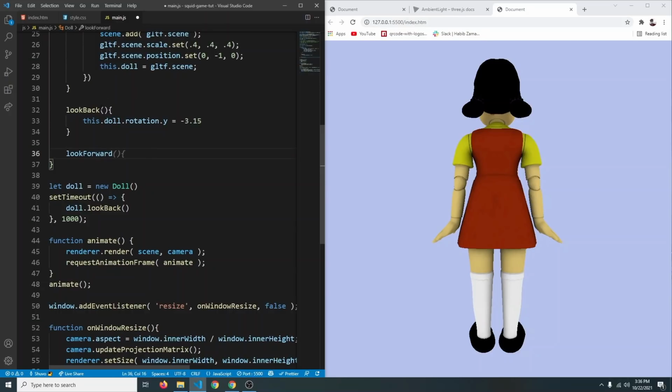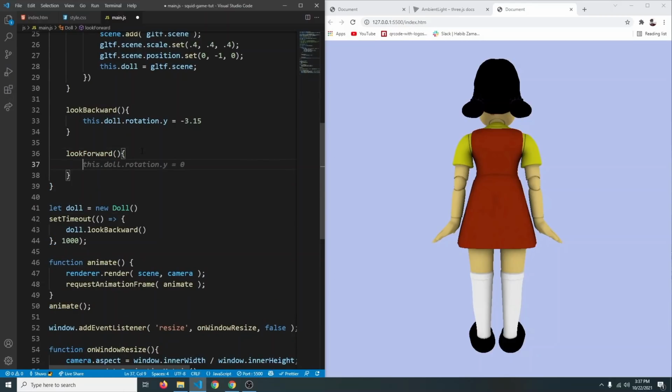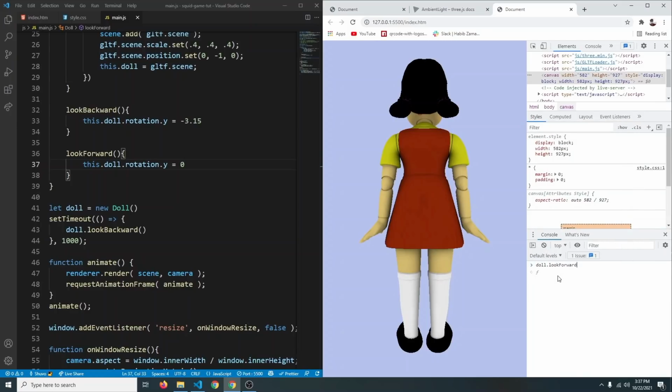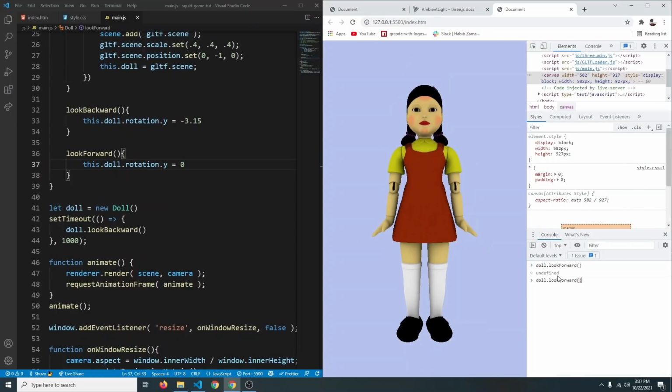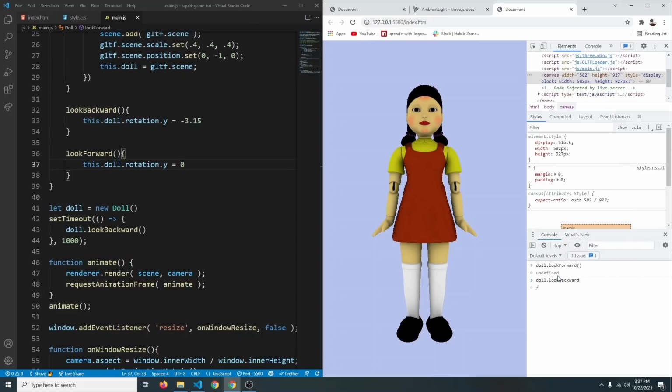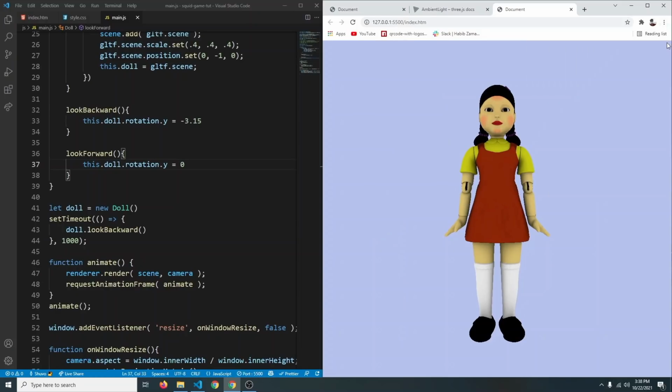And actually let's call it backward, not back. The look forward function will simply say this.doll.rotation equals 0. So now if we say doll.lookForward and call it, as you can see, the doll looks forward. And if we call doll.lookBackward, the doll looks at the back side. But now as you can see, the doll rotates all of a sudden, but we want the doll to rotate slowly, gradually, or animate. For that we are going to use an animation library called GSAP.